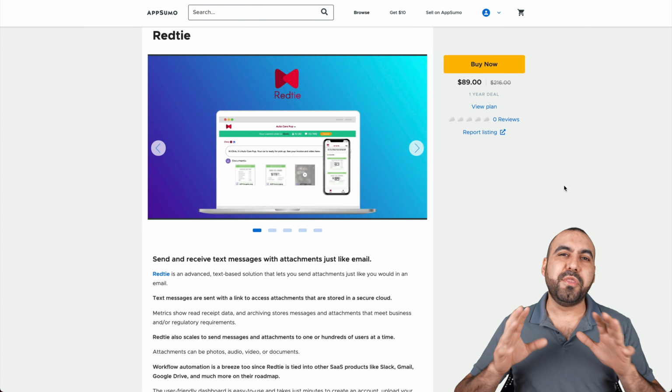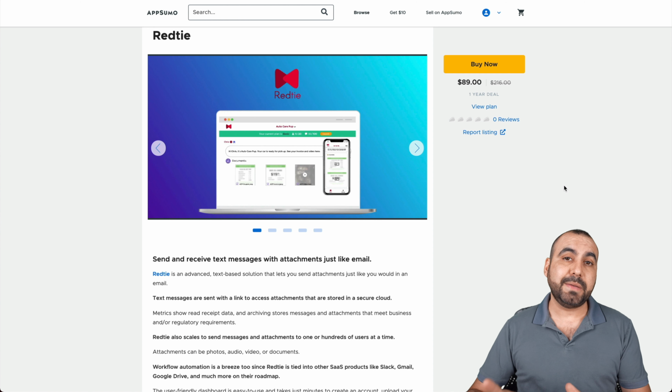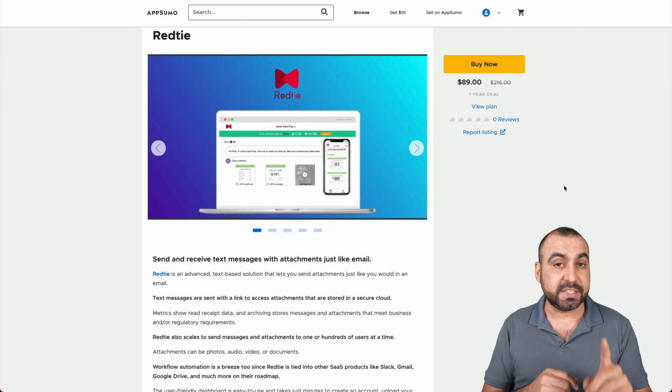So let me show you what the deal is about and how it actually works, because it's super easy to implement. So let's get started. Okay, this is the deal that's going on right now. It's $89 for a 1-year deal. Like I said before, they provide you a US phone line so you can send and receive text messages.